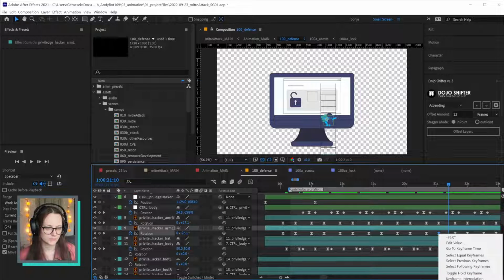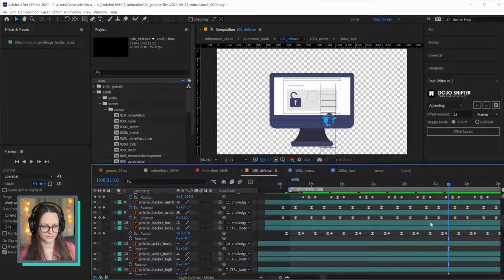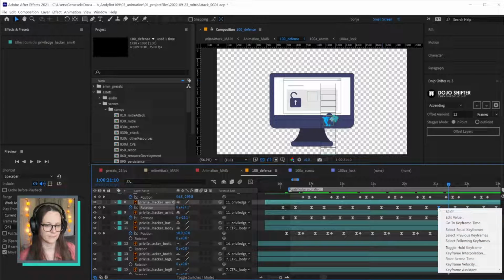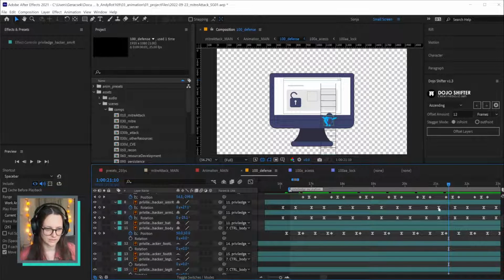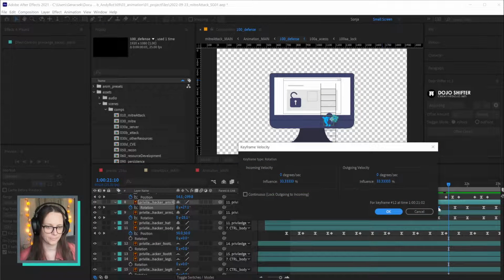The keyframe interpolation. You probably can't see that, it's just off screen. But you can also right-click. So instead of the shortcut, you can right-click on a keyframe and then go to keyframe interpolation or keyframe velocity. I keep clicking the first one instead of the second. Or you can use the shortcut, which is Control-Shift-K.